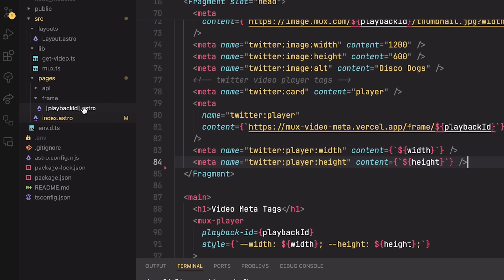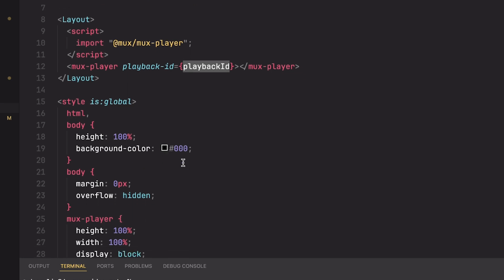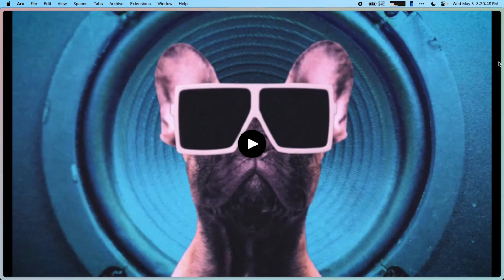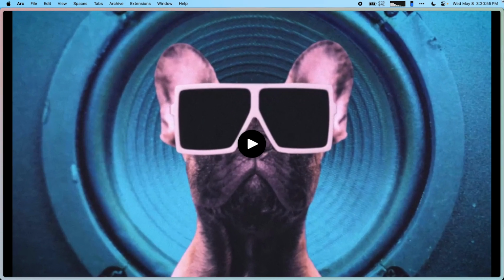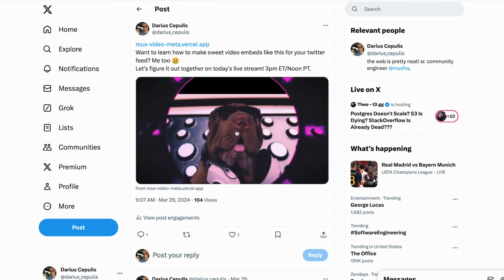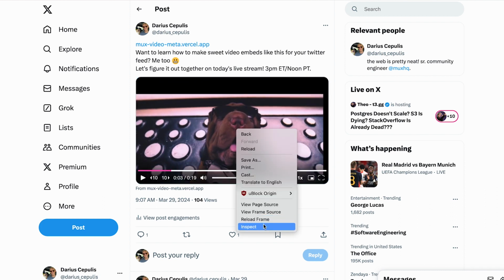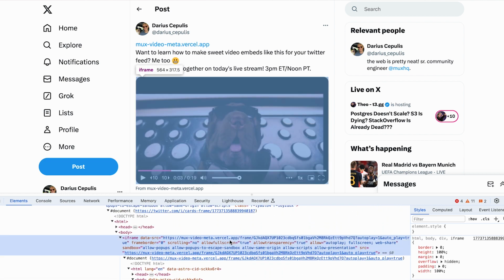I've written a separate page of this website, which takes a playback ID and provides a layout that'll work well embedded in Twitter's feed. Here's what it looks like. You can see that as I resize my window, the video fills the available space. And here's what it looks like on Twitter's feed. You can see that if we enter the web inspector, Twitter's just using an iframe to embed that web page.